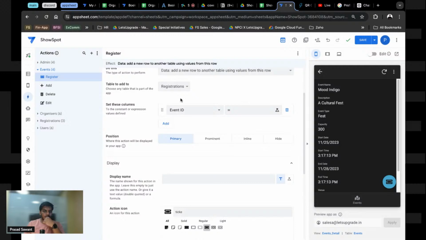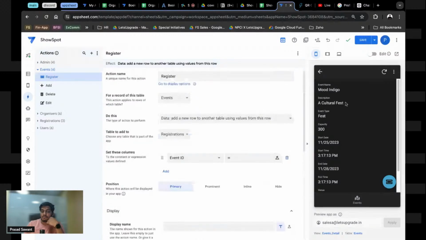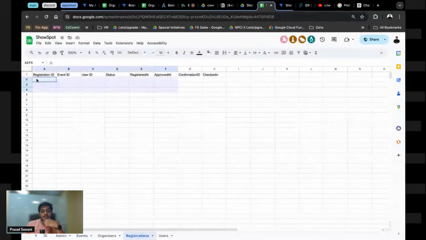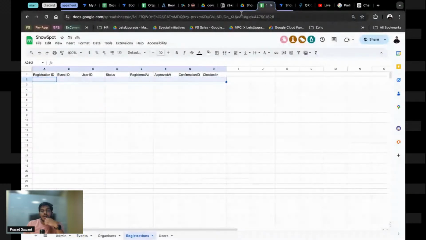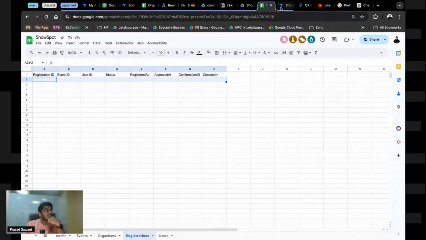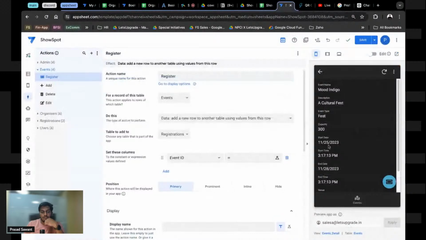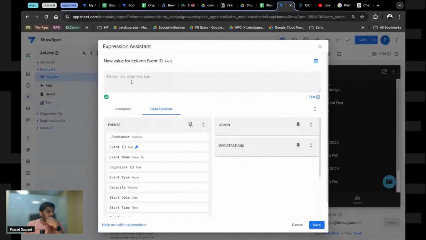So again, register for which of the records? For the records of the events table. What we are doing is adding a new row to another table. So we have a table called registration. So we are going to fill this up every time a registration thing is clicked. So registration, again, what all things do we need is event id. First of all, we need an event id. So event id is going to be event id, because we are going to work with event id.